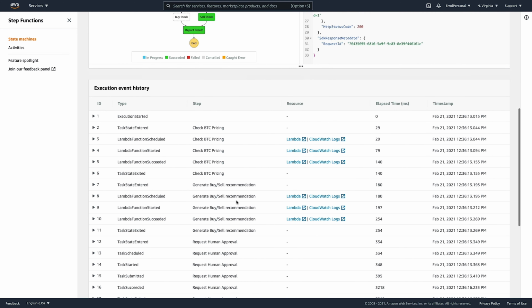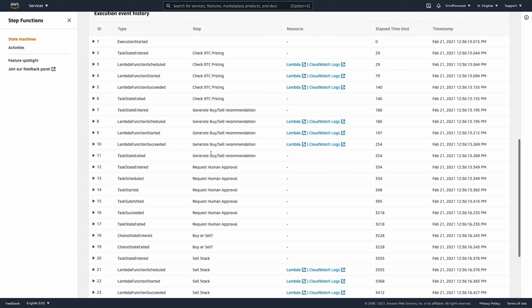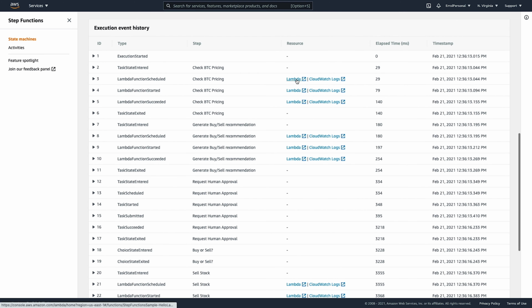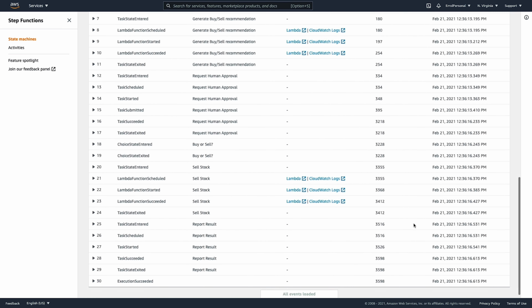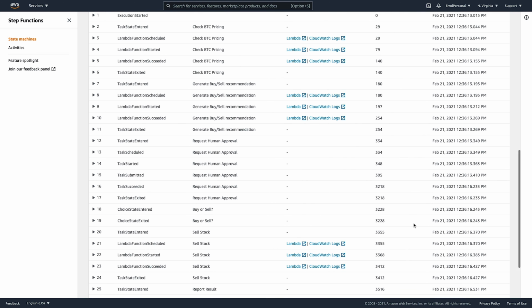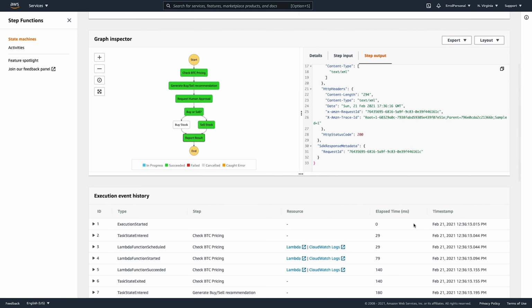And the really cool thing about Step Functions here at the bottom is that you have an execution event history where you can both access easily the Lambda as well as the CloudWatch logs, as well as view the history of where the step may have failed or successfully completed. So that concludes this demo on AWS Step Functions.